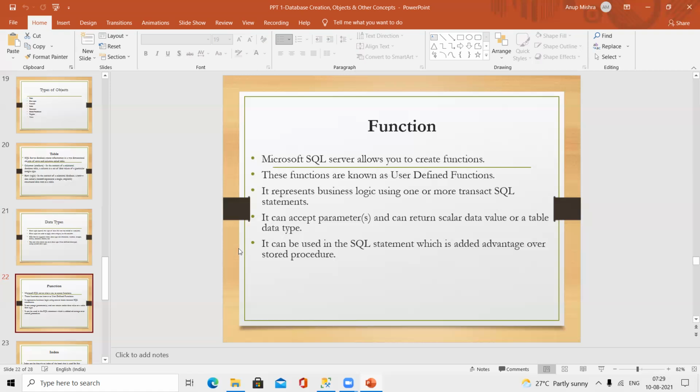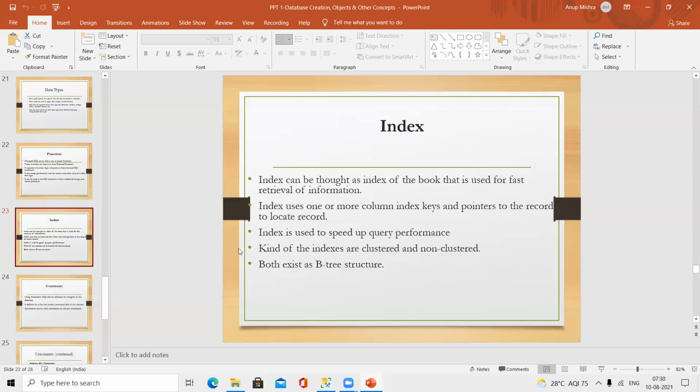That will also, when we talk in detail, help you understand the differences between the functions and stored procedures. The purpose of this particular session is just to give you an introduction to the term. So now you know that there are objects like tables, and data types of the columns that we define. Then we have functions. After that, we have indexes as well.